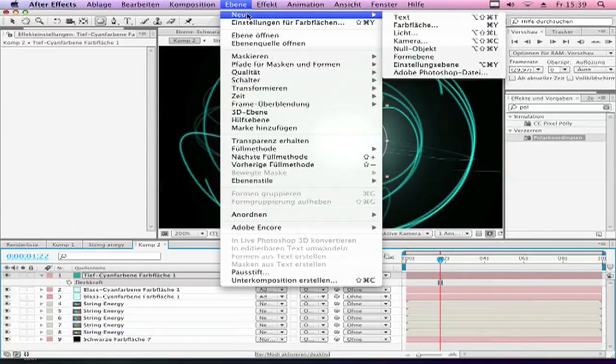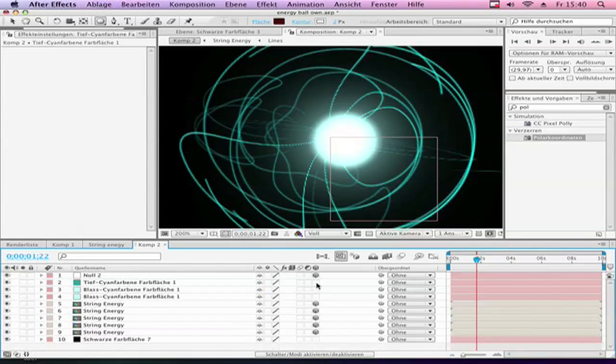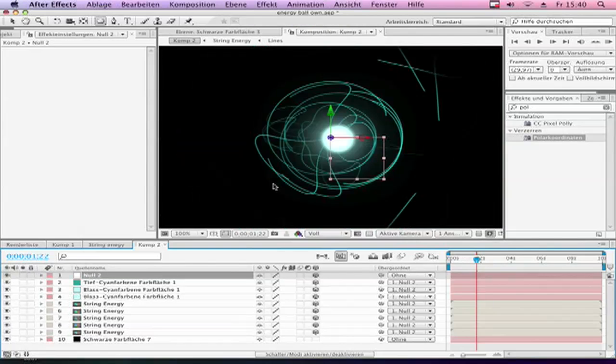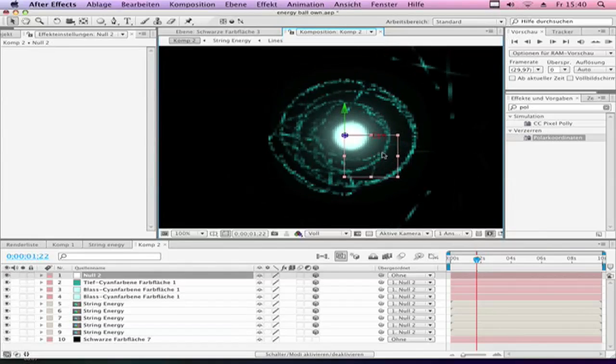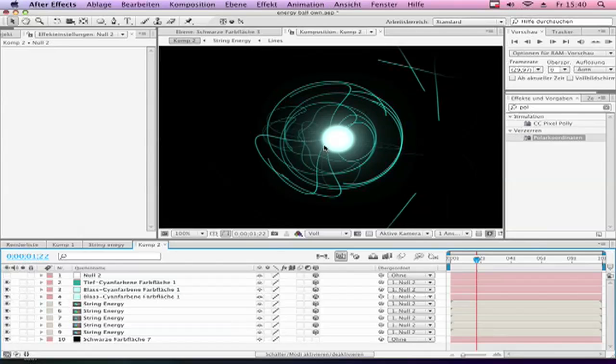Now make a new null object, Layer, New, Null Object. Make this 3D. Make your glow circles 3D. Select all your layers, but not the black solid, and parent that to your null object. And now when we turn the null object, all should be moving. That's great. Shut off the eye of the null object so it disappears.